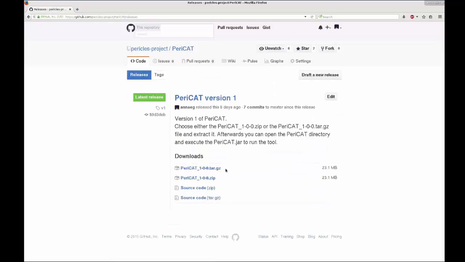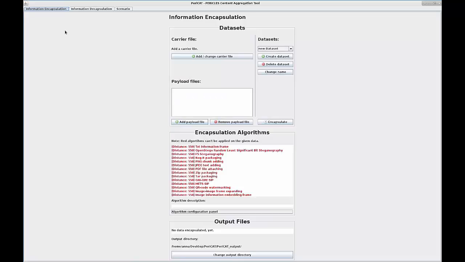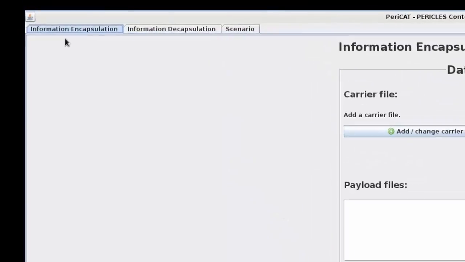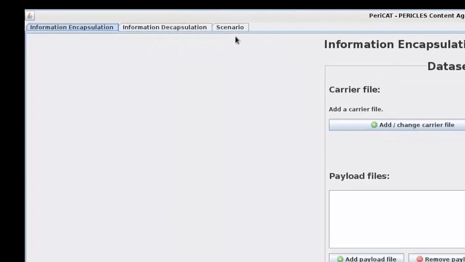Download either the tar.gz file or the zip file and unpack it. It includes the PeriCAT directory with an executable jar file. PeriCAT needs no further installation, but does require Java 7 to run. PeriCAT has three main tabs: a tab for information encapsulation, a tab for information decapsulation, and a tab to capture the user scenario.